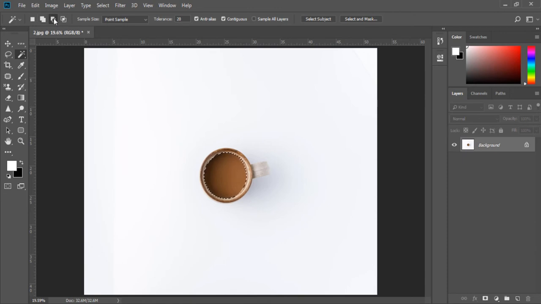And if I click and click here, we can see it is subtracting the area where I am clicking. Okay, next we have Intersect Selection option. And you can see it is intersecting the area where I click. Okay, let's deselect that.